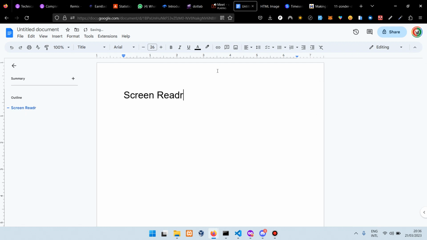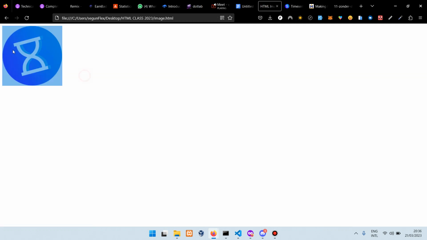Screen reader. A screen reader is a program that allows blind people or people with reading disorder to read content on your website.